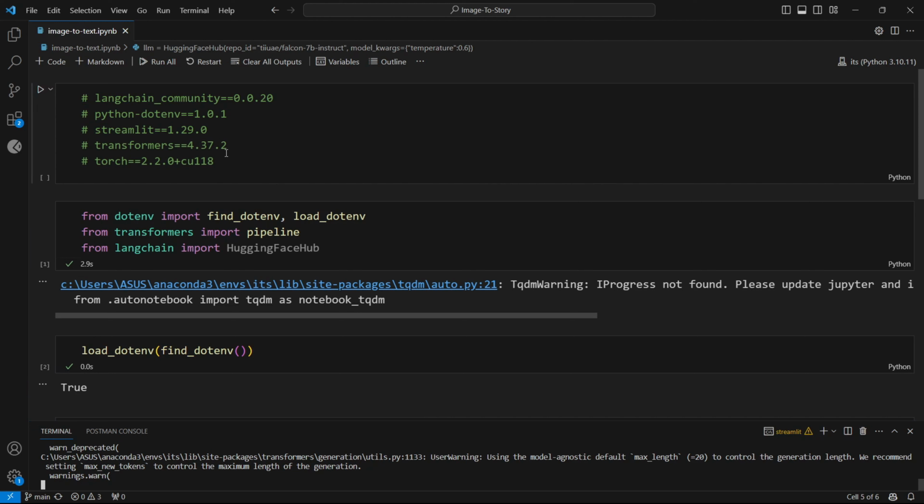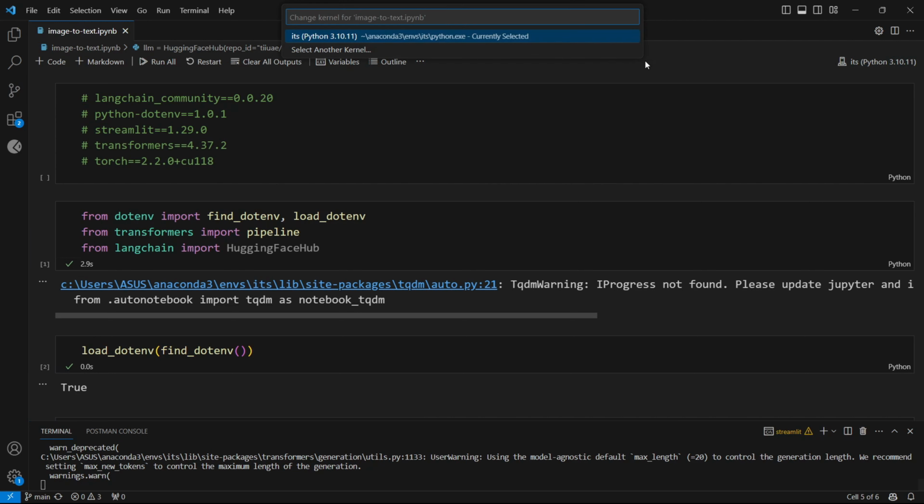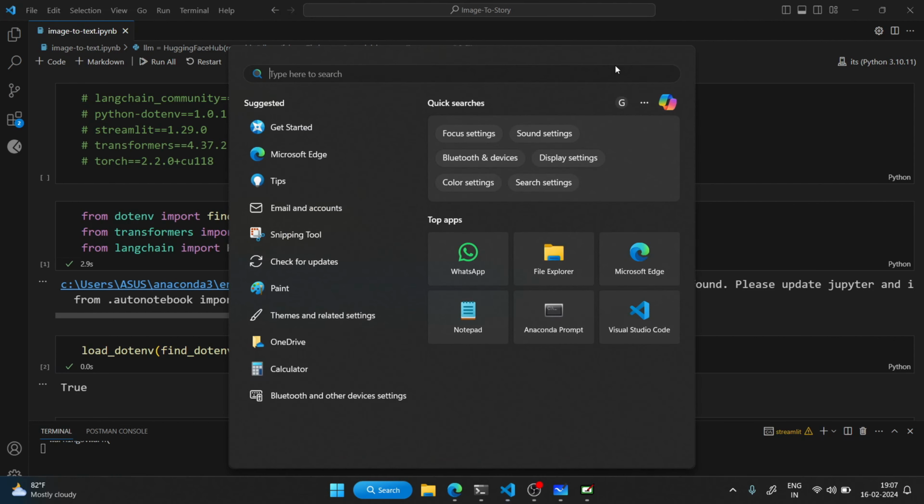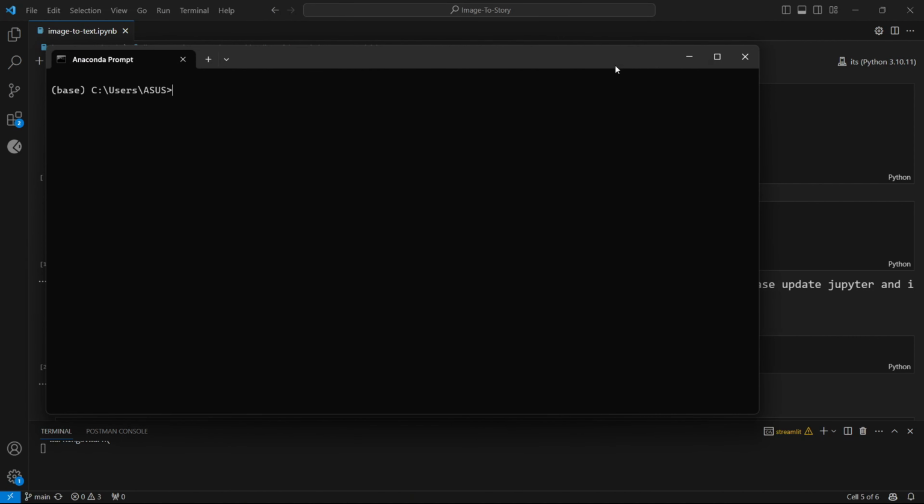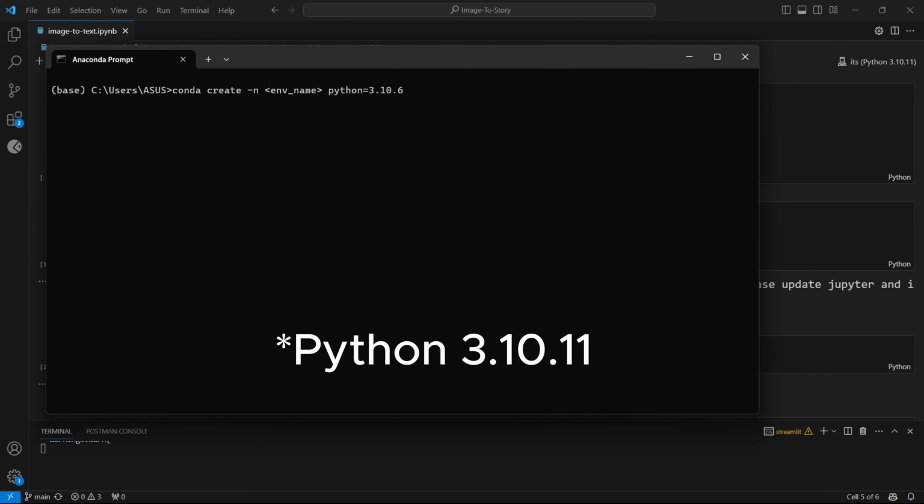These are all the requirements which you need to create. Initially, you have to create an Anaconda environment. We can use the command conda create -n, and you can name your environment. Python 3.10.6 is a suitable version for PyTorch, transformers, and Streamlit. I have tested them out, and this is the most suitable one.